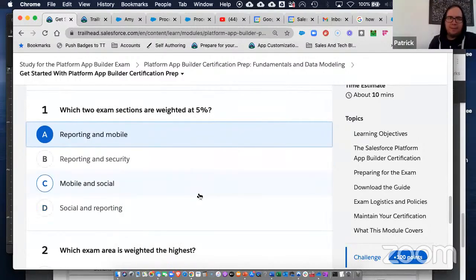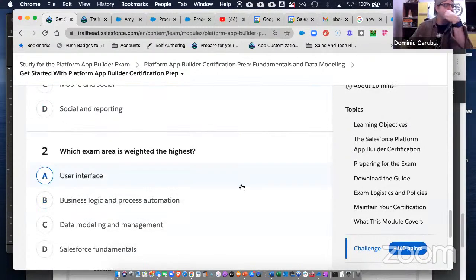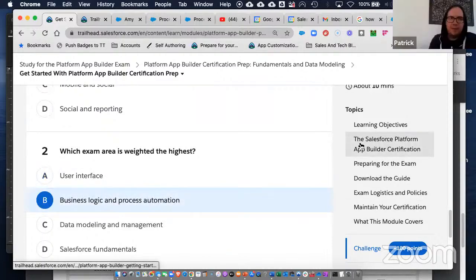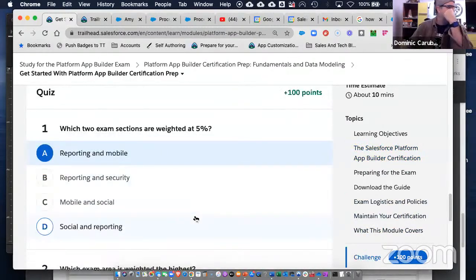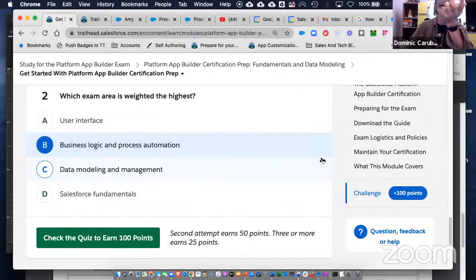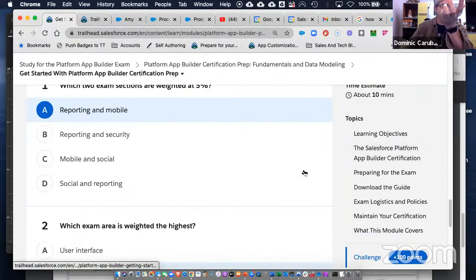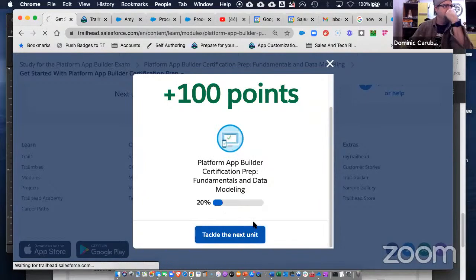These questions just ask you about the weight of each subject. That's important to understand. What area of the exam is weighted highest? I think that's business logic. Yep. And that's it. So that's what they really want to make sure you know. And it's irrelevant because you've got to know all of it to pass the test. All right, let me tackle the next unit.